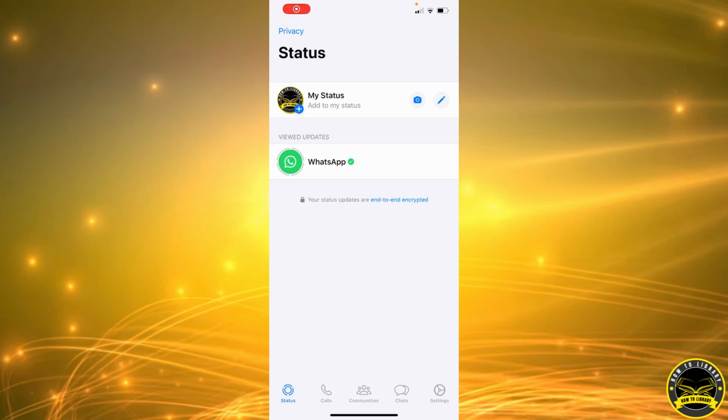Hi guys, in this one I'm going to be showing you how to change your number on your WhatsApp account.